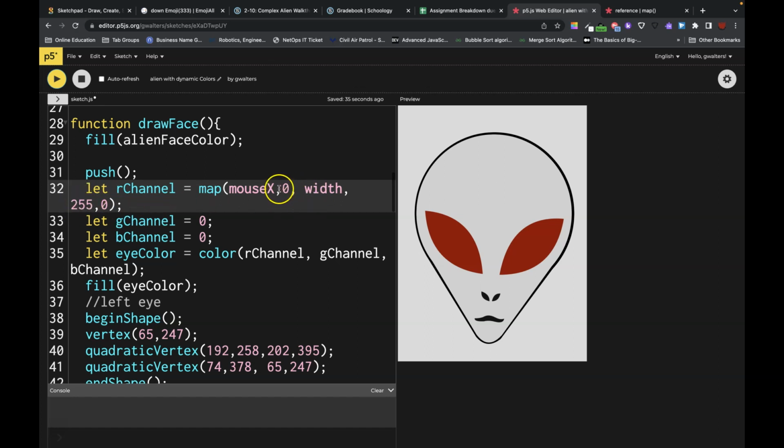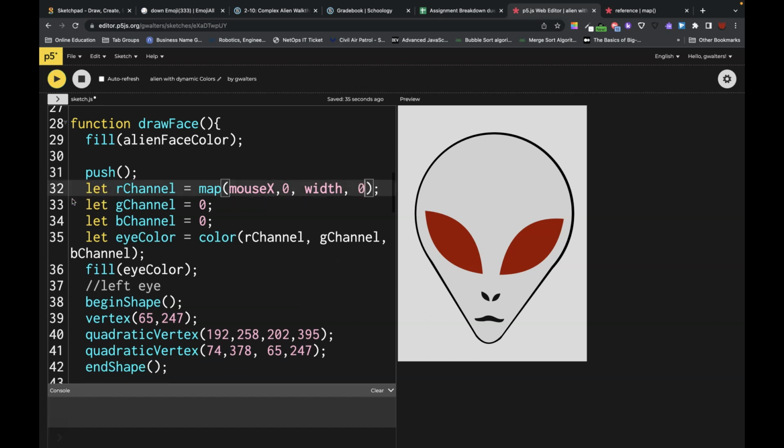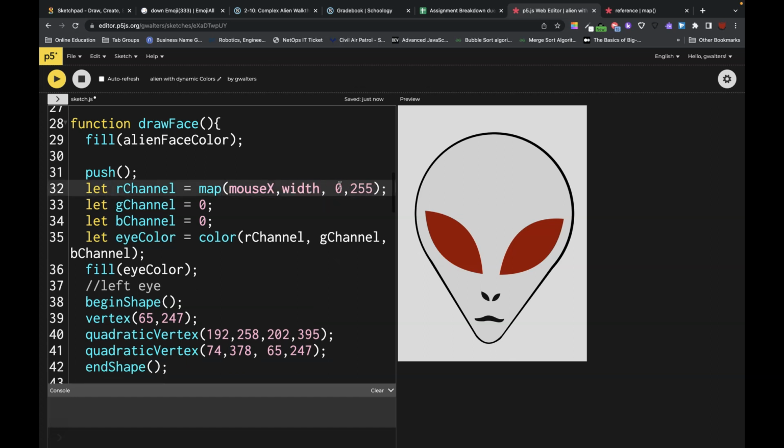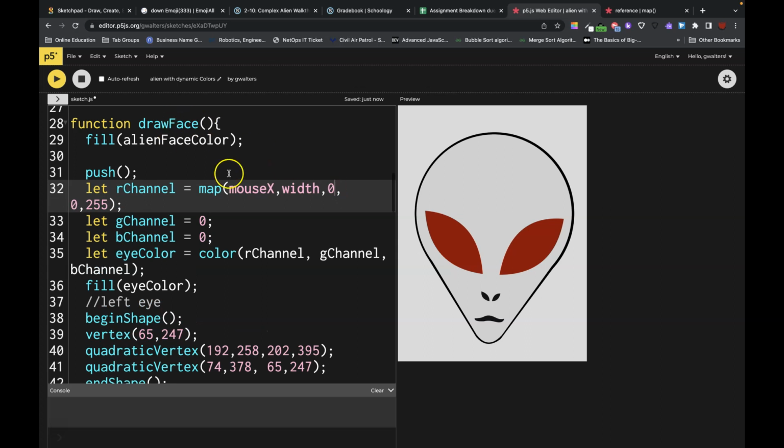I could also switch this by, instead of going like this, I could say 255. I could map it from the right side to the left side. So let's play around with that. Right side to the left side. That means I'm mapping this to this, and I'm going from 0 to 255.